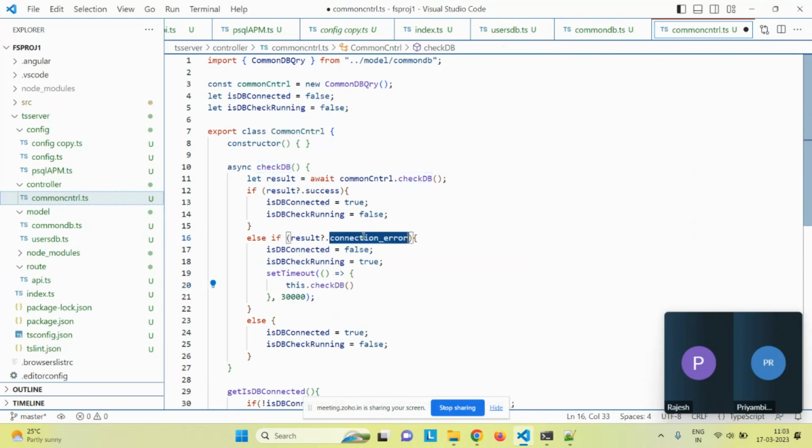This is for connection error. If there is a connection error, I'm checking the DB. If there is no connection error, I'm not checking the DB. I will continue to query error. I'm not bothered, a query error will be returned as DB connected true, so I have a success. If success is false and connection error is false, that means I'll be here, which means it's a query related error.